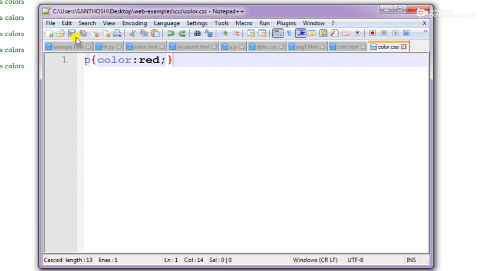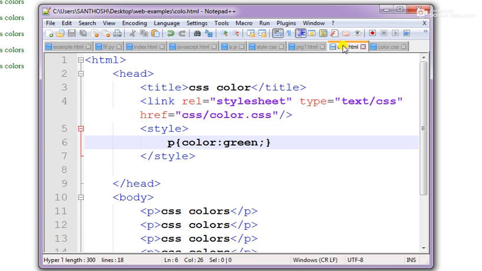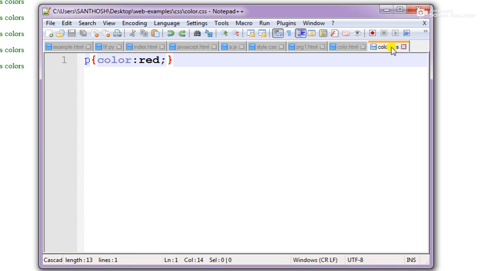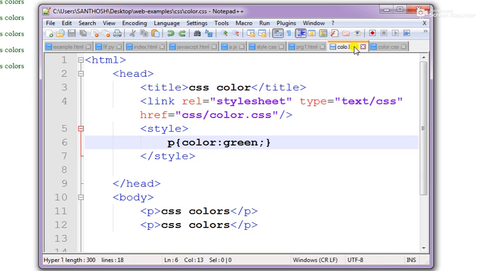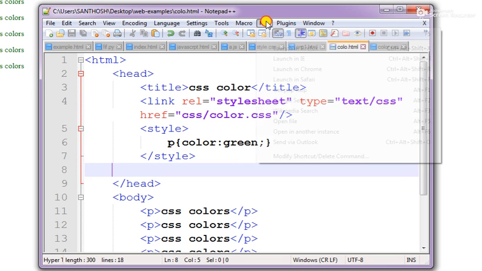So now I gave red, and here also I designed. This one is internal CSS. This one is external CSS. Here I gave red, here I gave green. Now which color did it take? Why green? First inline, then internal, then external. Did we design inline here? No, we did not do inline. So first internal. Okay, yes.